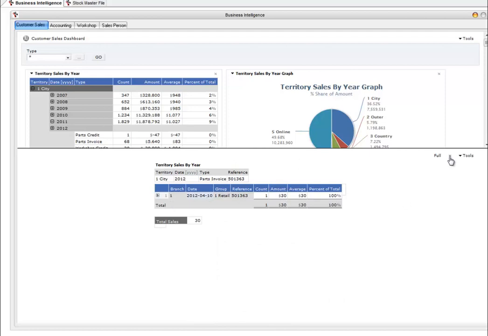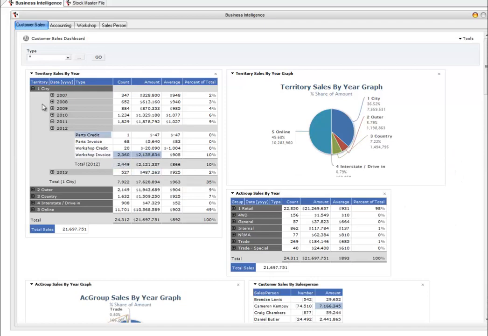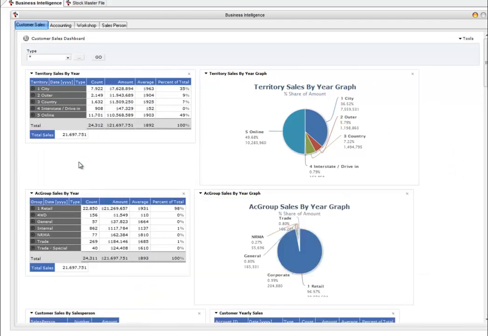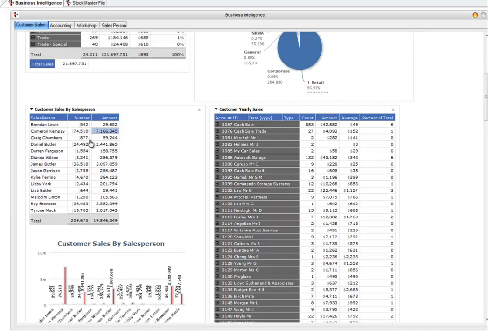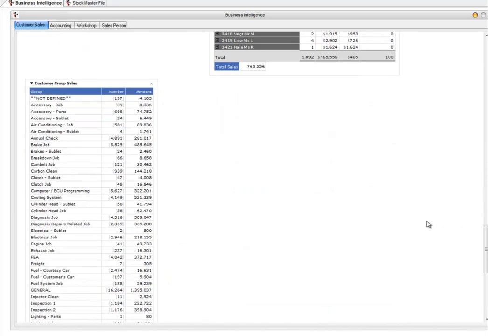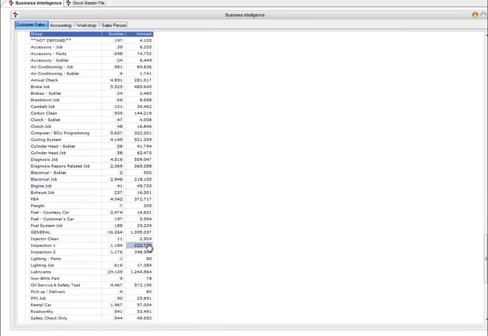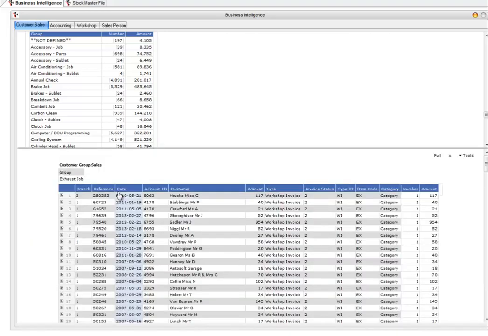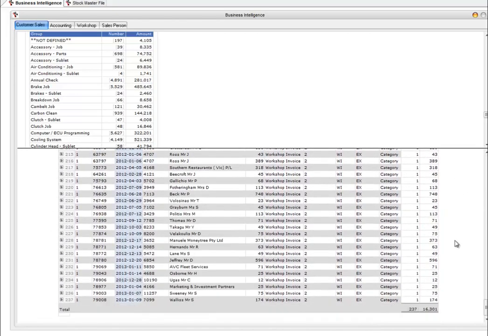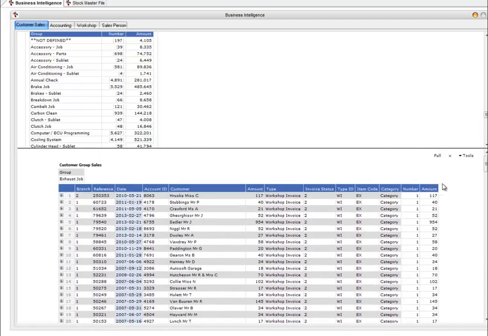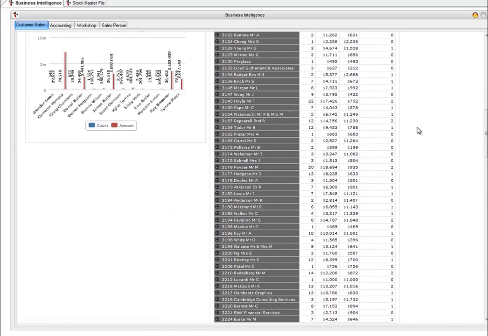So as you can see, you're drilling in level by level by level really quickly to see the exact information that you want to see. We've got things like customer sales by salesperson and yearly sales by customer. And if we scroll down a bit further, you've got the group sales as well. So if we wanted to see the 237 exhaust jobs that have taken place, these are those exhaust jobs, and you can then drill down again into the individual information on each of those individual jobs.